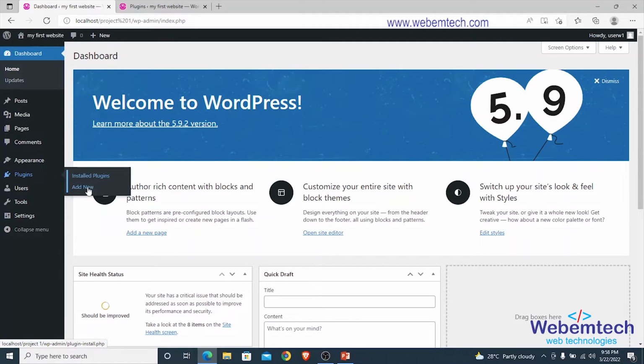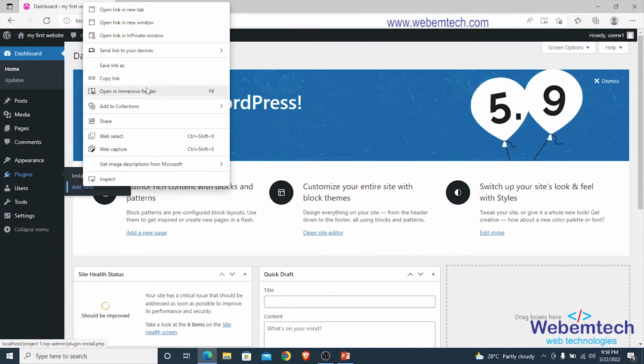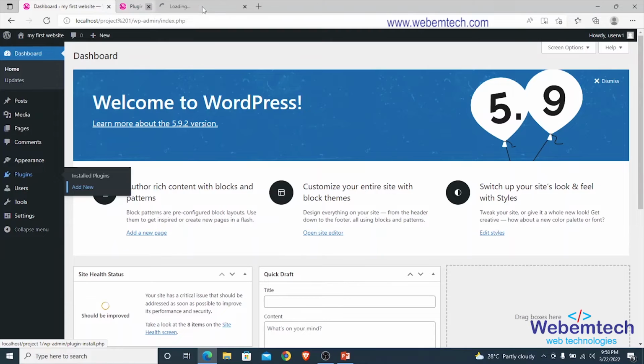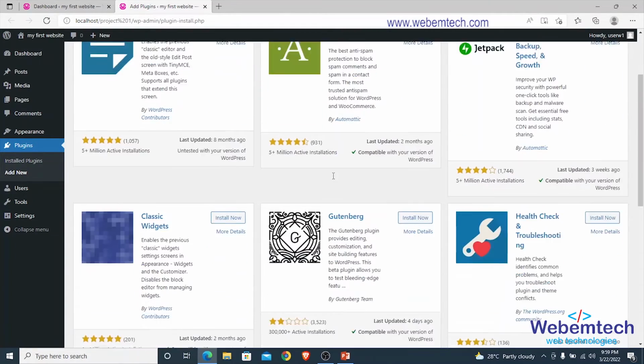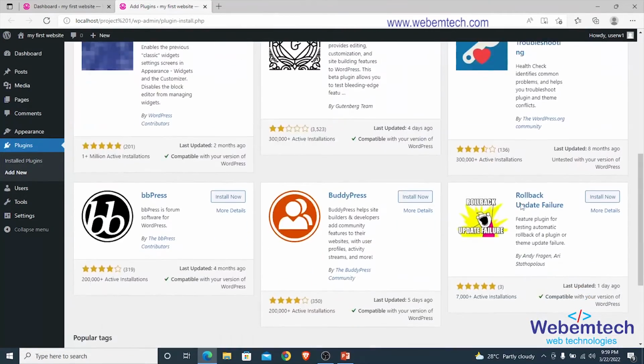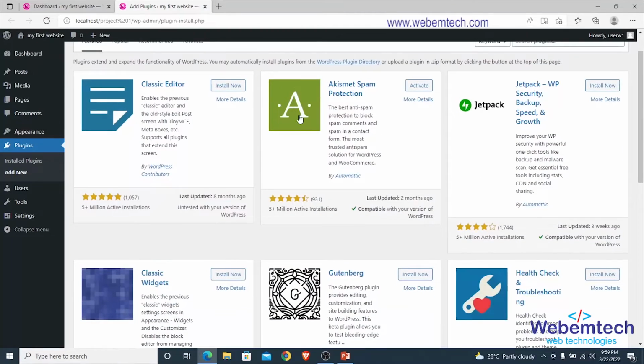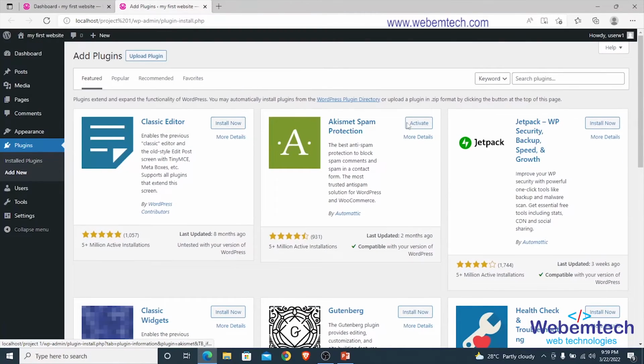All right, after that we have the add new panel. Let's open this in a new tab here. Now right here, this is a place where we can add a new plugin to our website. Because I have an internet connection, you can see all of these plugins are from WordPress.org. I can install directly here using the internet connection I have. If you don't have an internet connection, you will not see all of this.